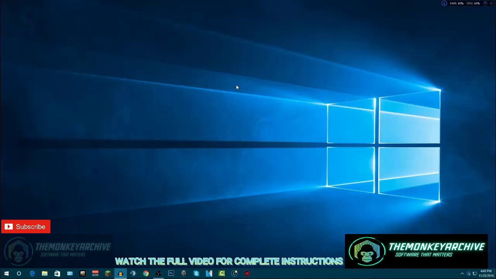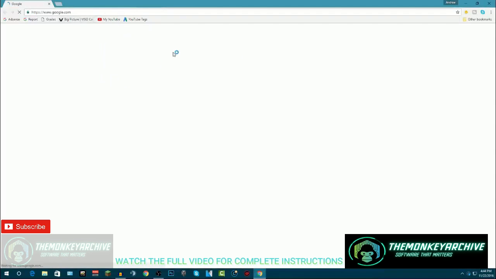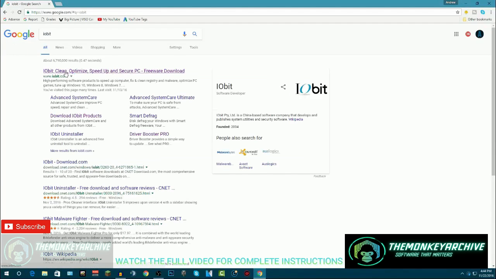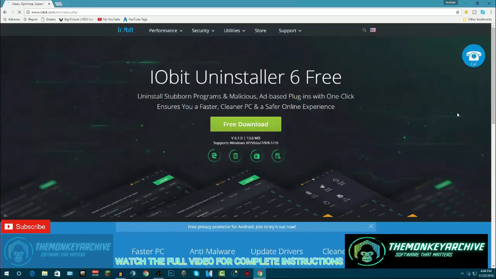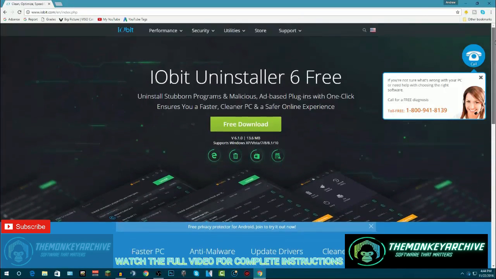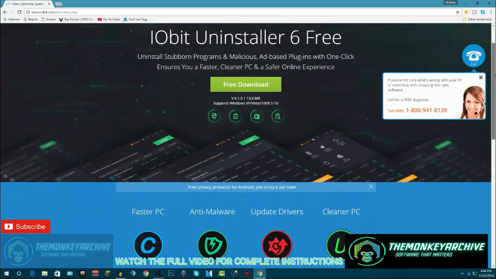Now, the last thing I have is actually a website, or actually a program you can download for free, and it's actually part of iObit. So basically go to Google and look up iObit. And basically it's right here, iObit, clean, optimized, speed up, and secure PC. Freeware download. 100% free, it's very nice, it's not a virus, nothing. And I always use it, like anytime I clean up my friend's computer, I always use this because it's basically an all-around cleaner.